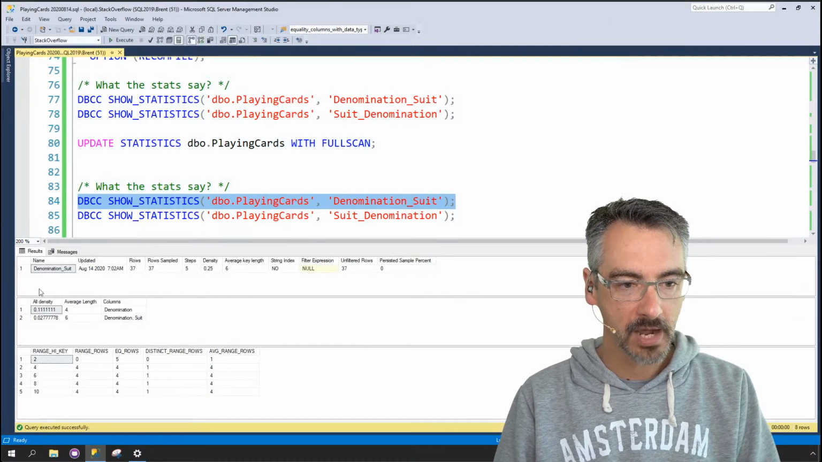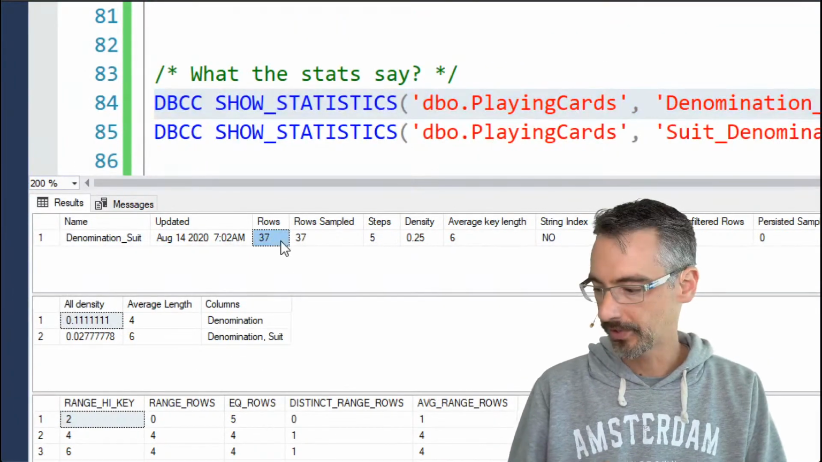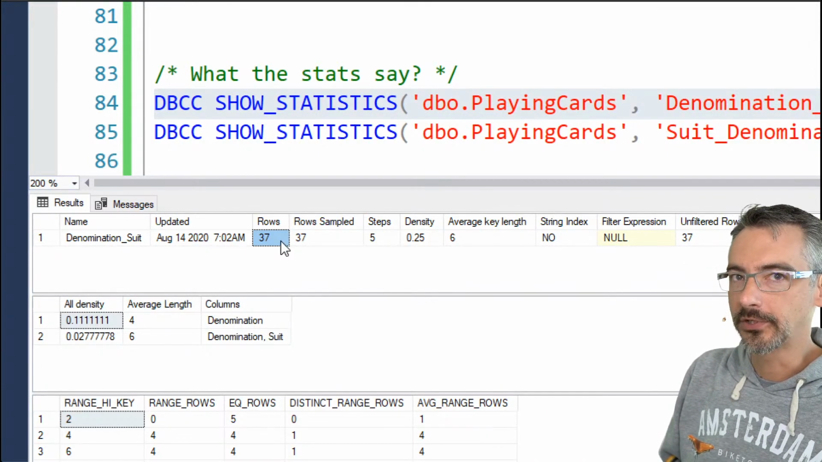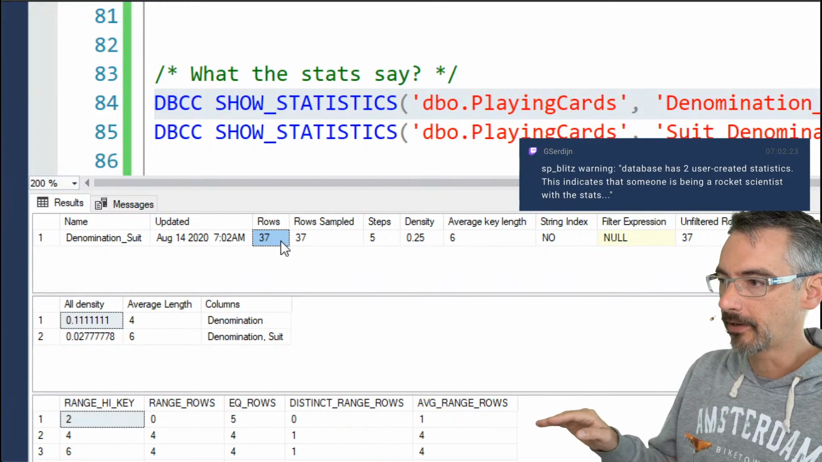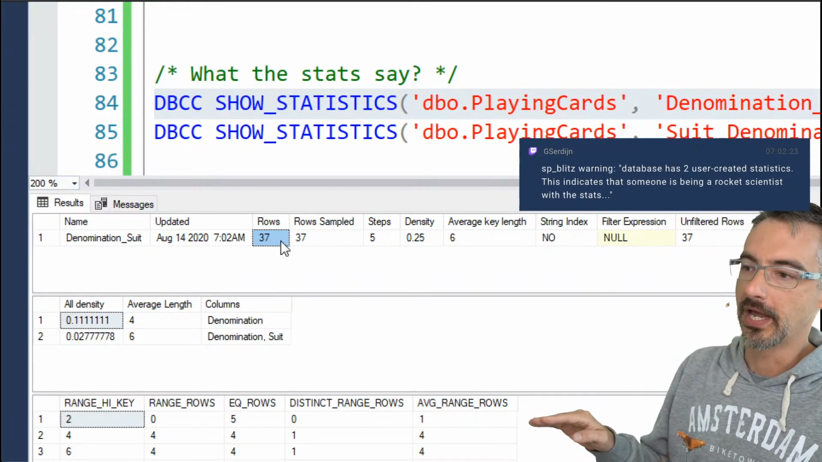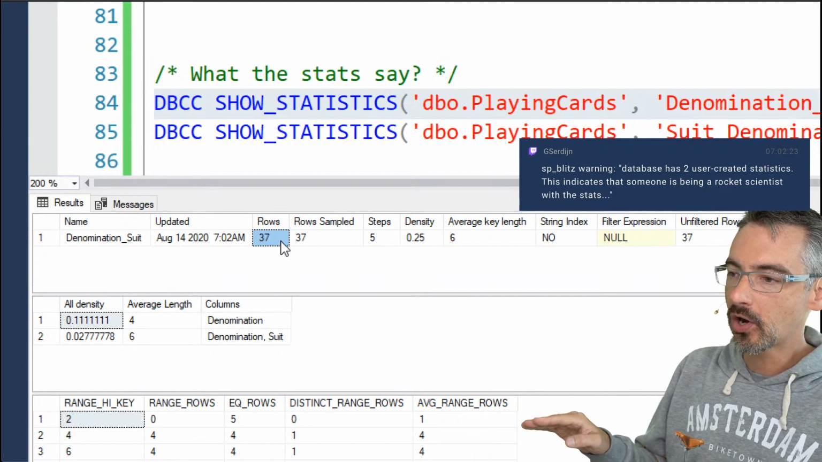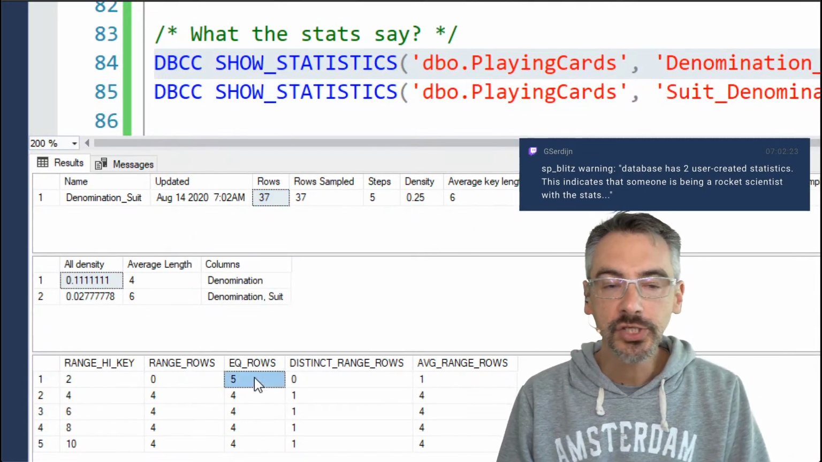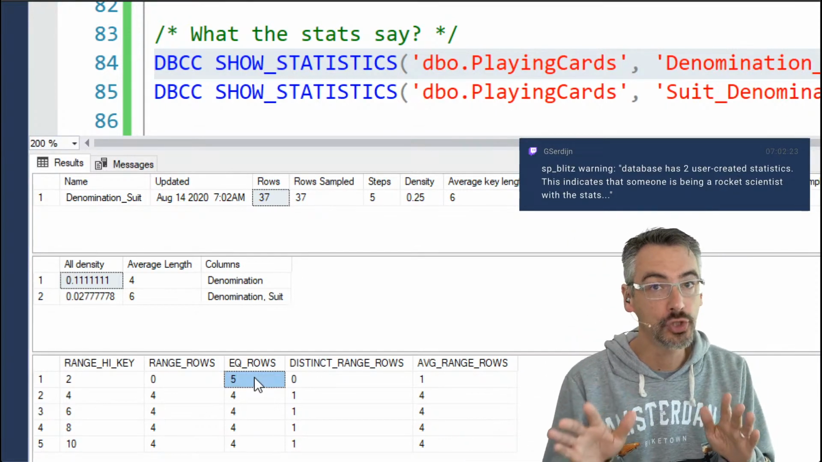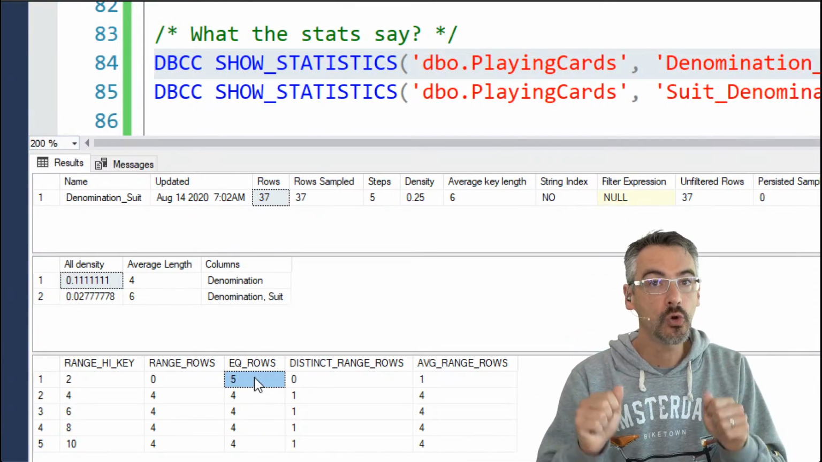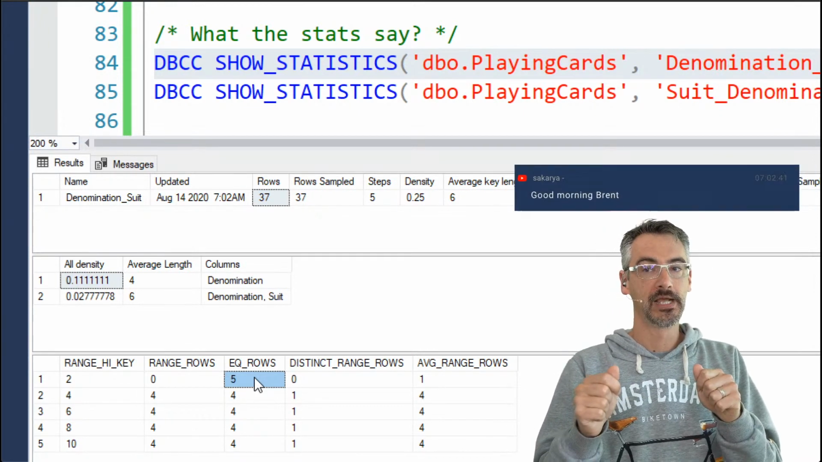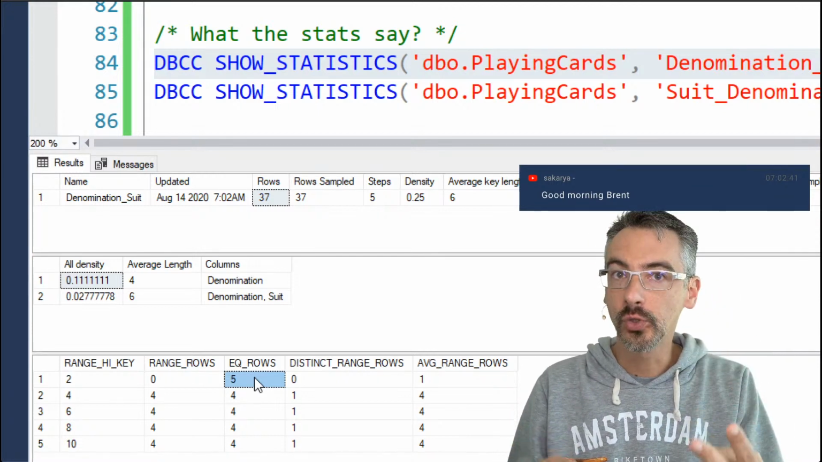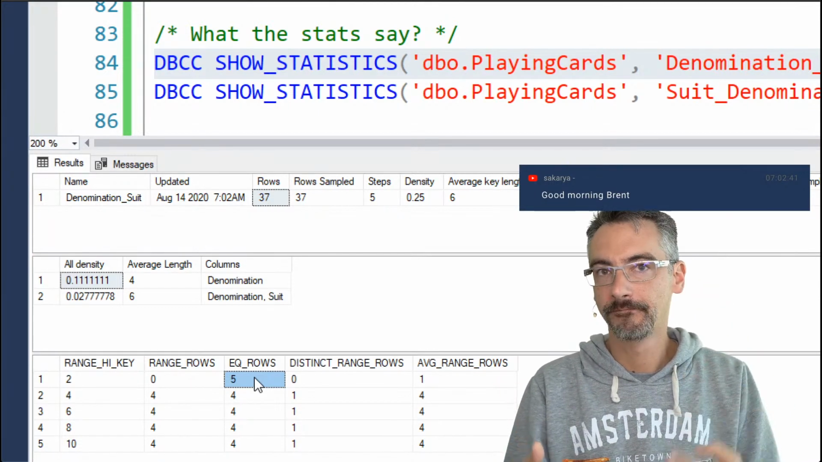Now, when I look at denomination by suit, now SQL Server knows there are 37 rows, which sounds good. But now look down at the bottom. So down here it says, in row number 1, how many cards do I have that are 2s? SQL Server just knows that there are 5 2s. He doesn't know what the suits are. SQL Server doesn't have a way of knowing that you have 2 2s of hearts.